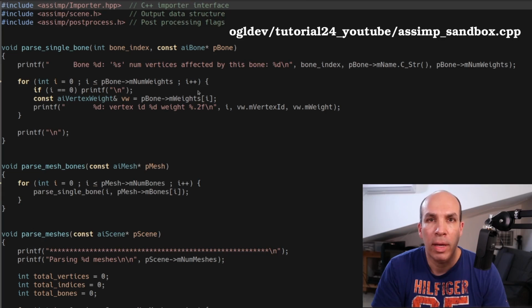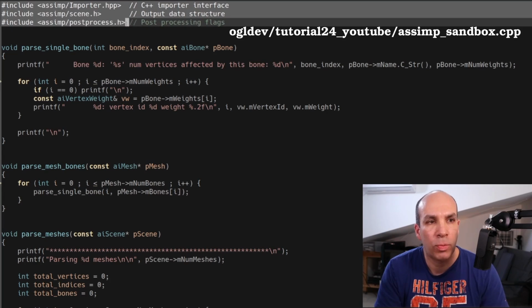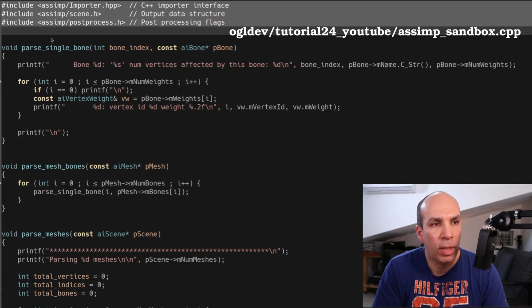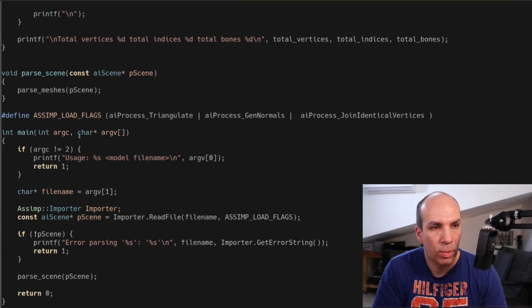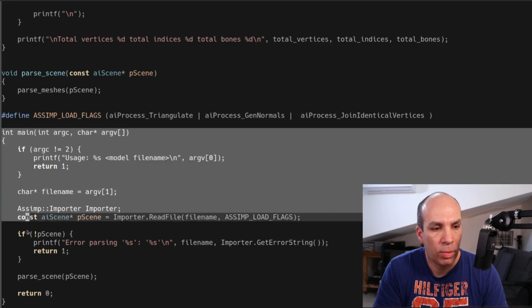And by the way, I have a video on loading models using Assimp, so definitely check that out if you want more details. I'll go over the major details in this video. Okay, so first we need to include these three headers for Assimp. Okay, let's scroll down to the bottom.